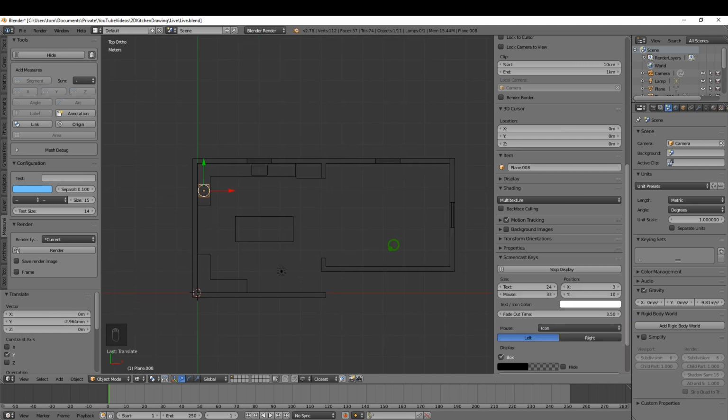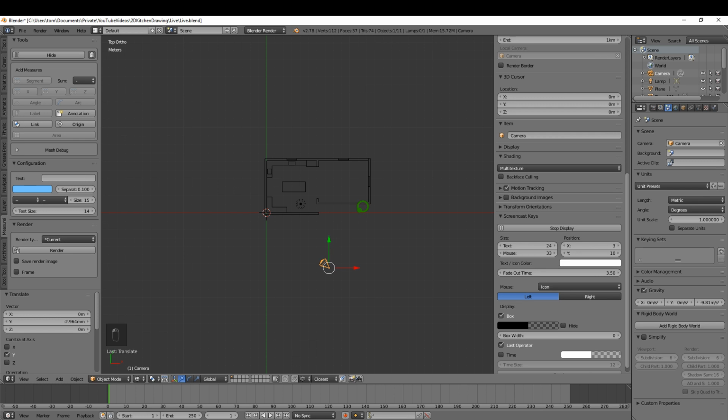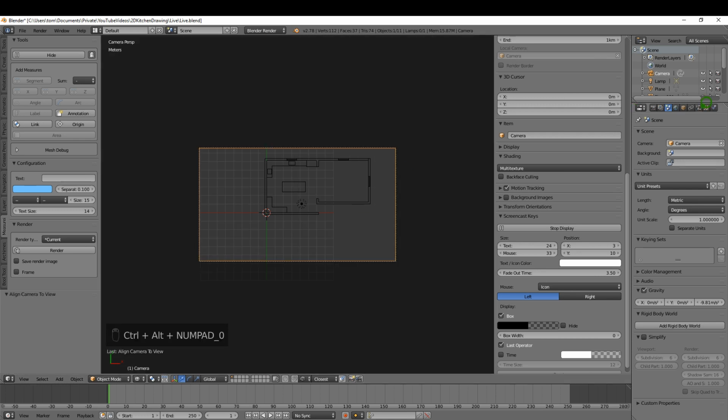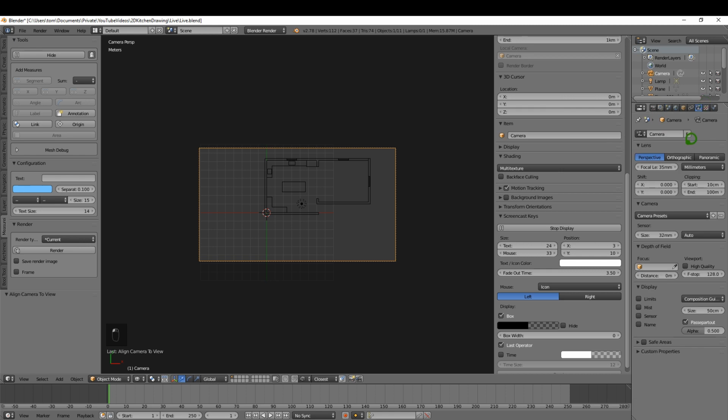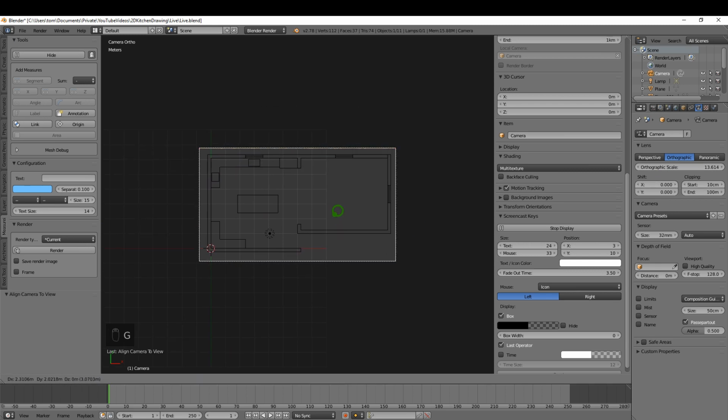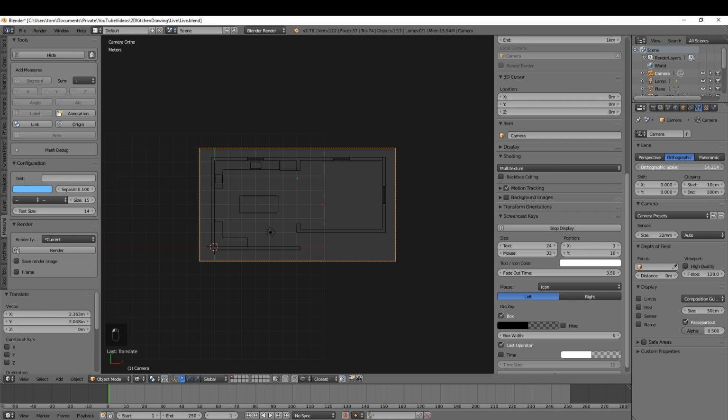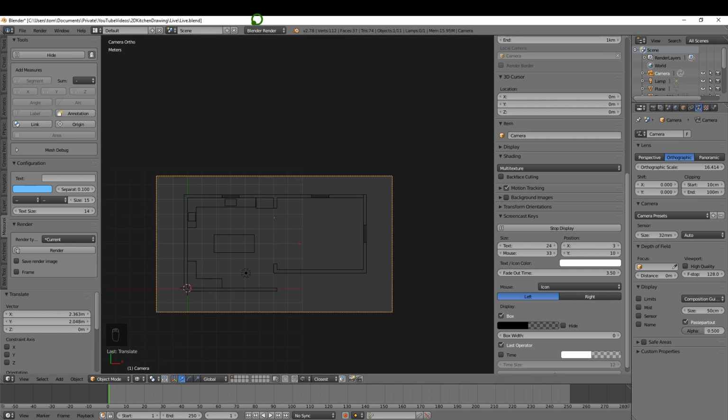Okay, next I want to set up the camera. So I'm just going to zoom out, select the camera, Control Alt 0. Come over to the camera options on the properties editor, select this, switch it to orthographic. Just increase the scale. Just press G and center it up, something like that. Increase the scale again.